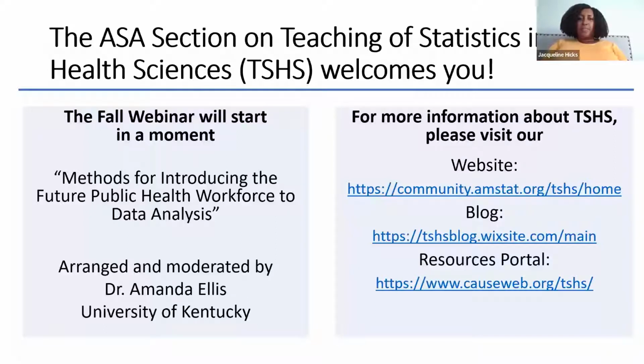Just to give you all a little bit of background, the section on teaching statistics in the health sciences is a section within the American Statistical Association, which is devoted to excellence in teaching statistics and conducting statistics education research, specifically within the health sciences.